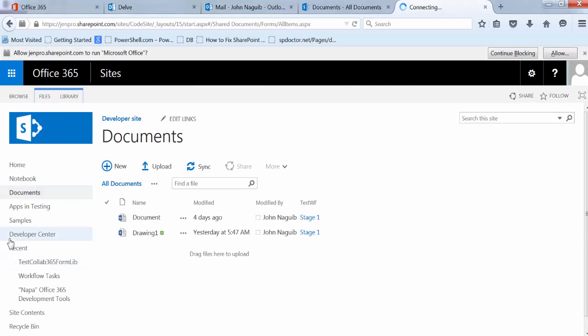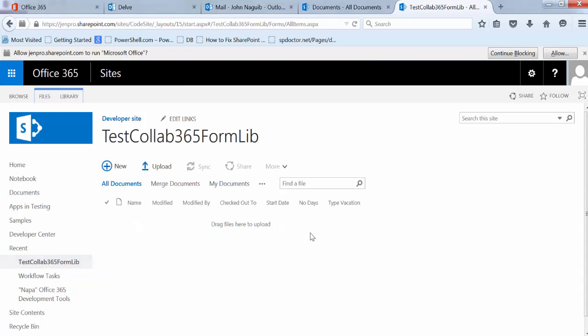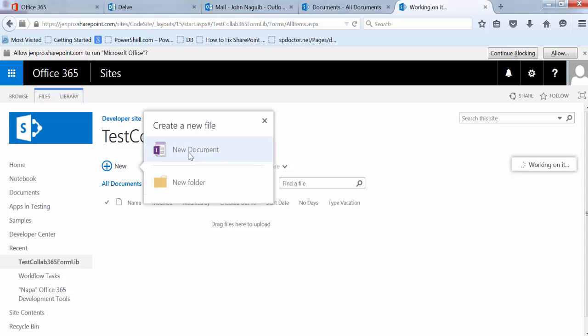Well, I see in here on the left there is Recent. Under Recent there is this library. It's called test collab 365 form lib. I'm opening it, and whenever it takes time, it says working on it till it's opened. And let me press new document.